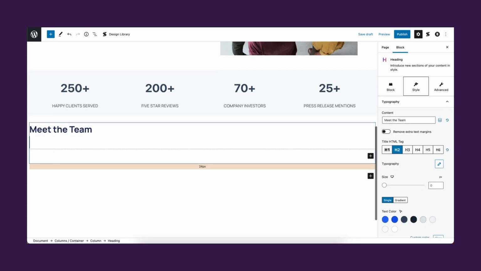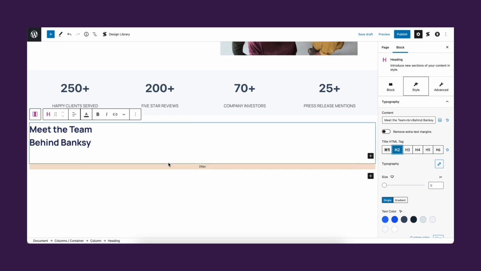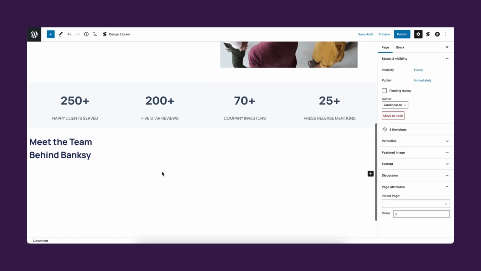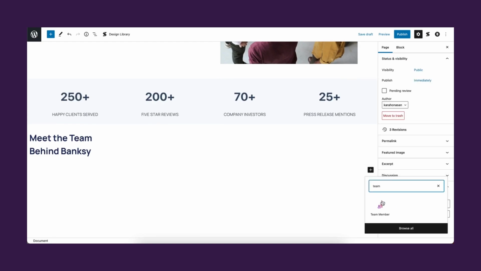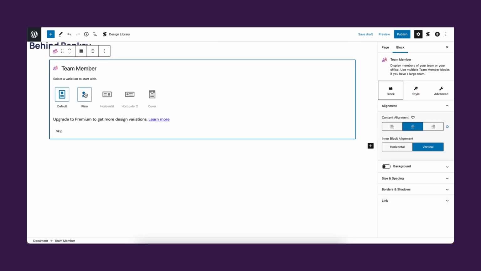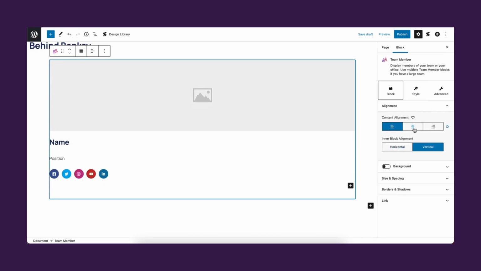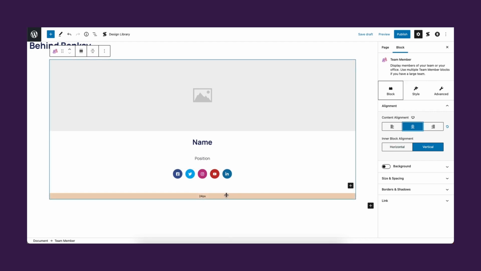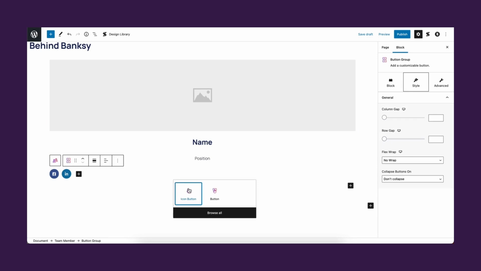Follow the same steps as earlier, such as putting it in a column and setting it to wide width. Afterwards, add the team member block with the plan layout, and then set the content alignment to center. The block comes with social buttons. You have the option to keep them as is with their own colors or to change them to any color you like. Since we don't need all of these buttons, we can simply delete the ones we don't need.